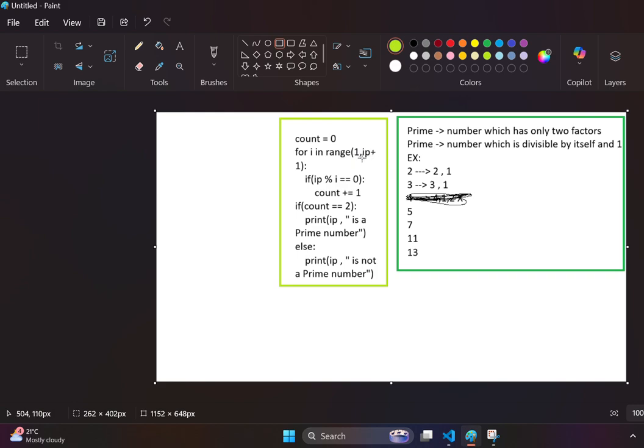In general, in Python or Java, in any language, if you give ip, it will take one step back. That means if you give input as 5, the range of i will be 1 to 4. It will decrease by 1 to the ip. So hope you got the point. For each and every prime number, it should be divided by 1 and itself, right? That's why I kept 1 comma ip plus 1. I want to include that particular input also.